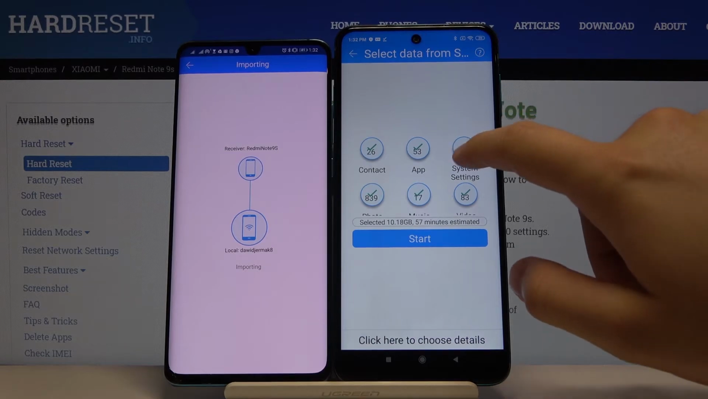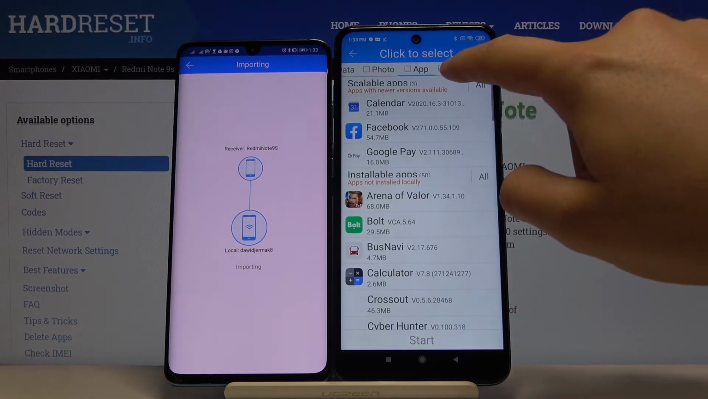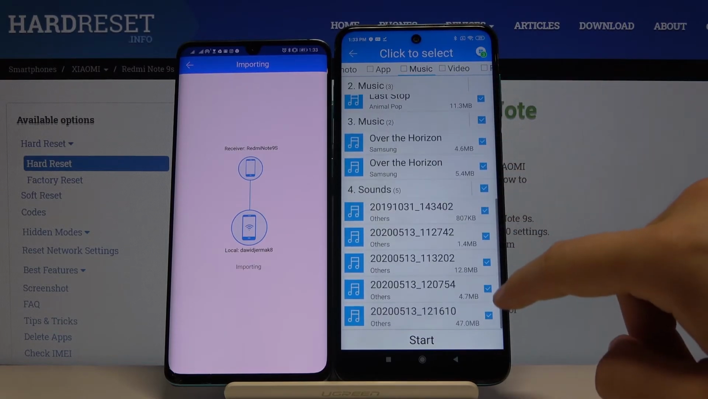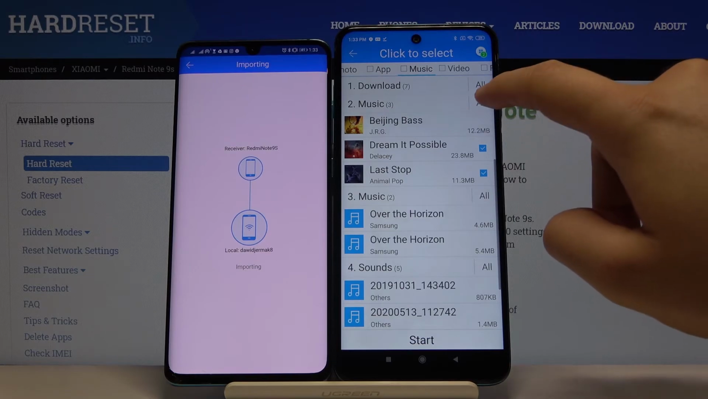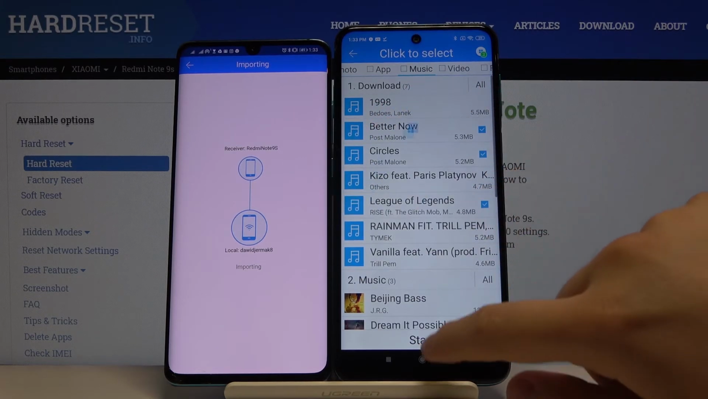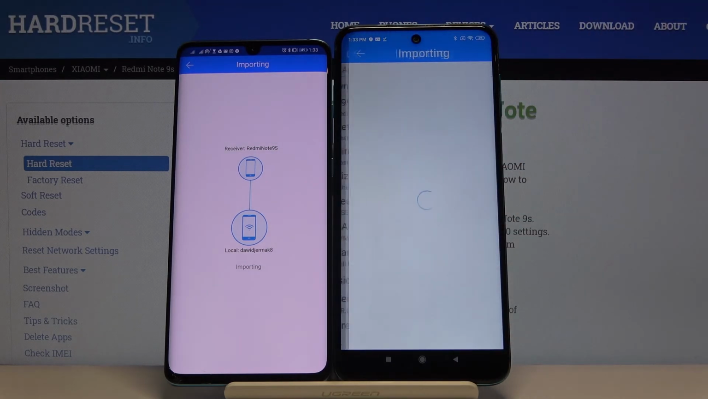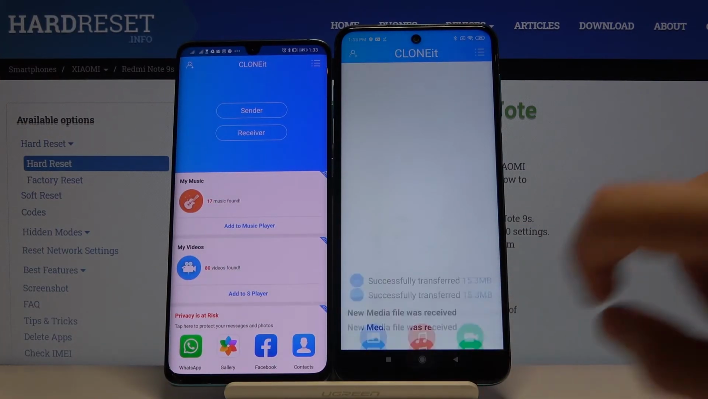But in my case I'm going below for the details and I will send the music. So right now I will pick 3 songs and I will take these 3 songs, then tap on start, confirm with OK. And it's finished. So right now we can check if it is working.